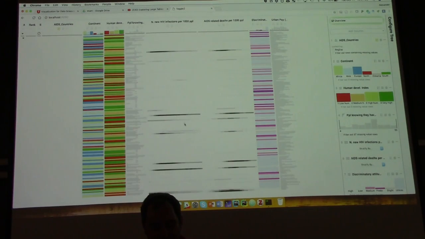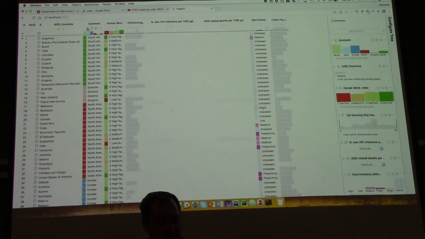This is a project that I've been working on recently together with collaborators. And here we have an AIDS data set, and this is a very similar principle. We can switch between an overview mode, where we have something very similar to the table lens, or this detailed mode. Here I can sort, for example, by continent, or by whether people know that they have AIDS. This is an HIV data set.